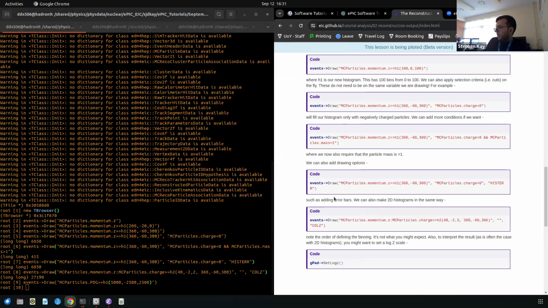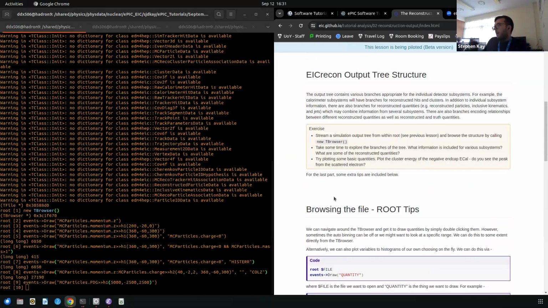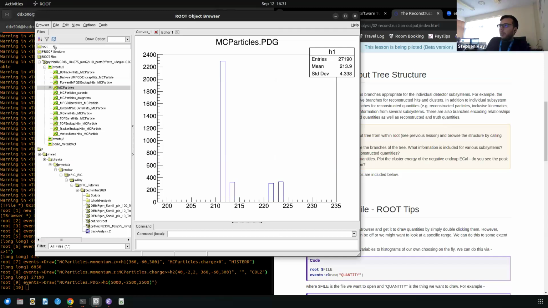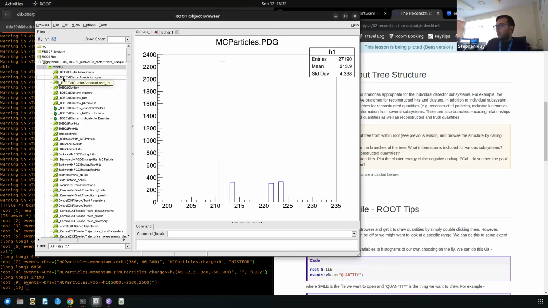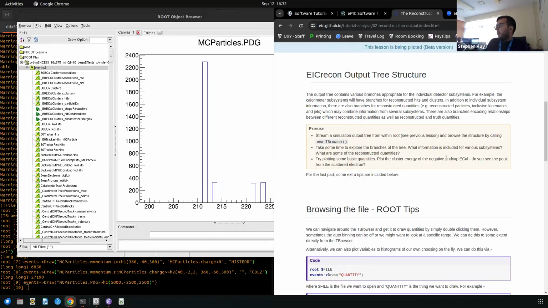Okay, so that's just a quick run through and a quick example of that. Back to the exercise though. Given all of that and given some of the pointers there, the quick task is for you to take 5 or 10 minutes just to explore the tree, take a look at what's there, and in particular, try and find something to do with the ECal end cap, and try and make a plot of the negative end cap ECal and see what you get for that.